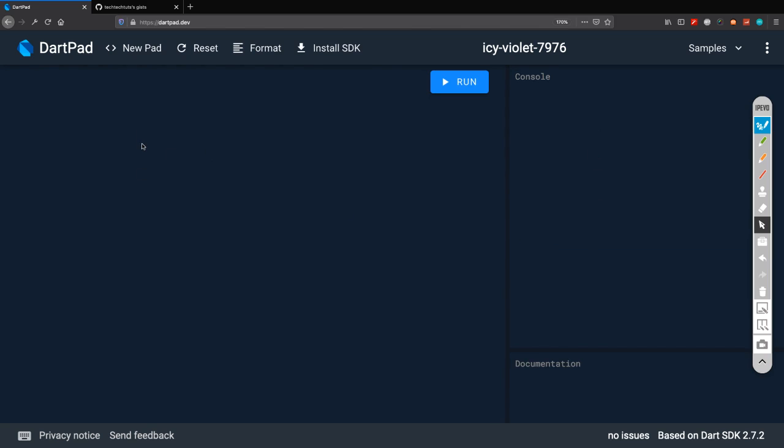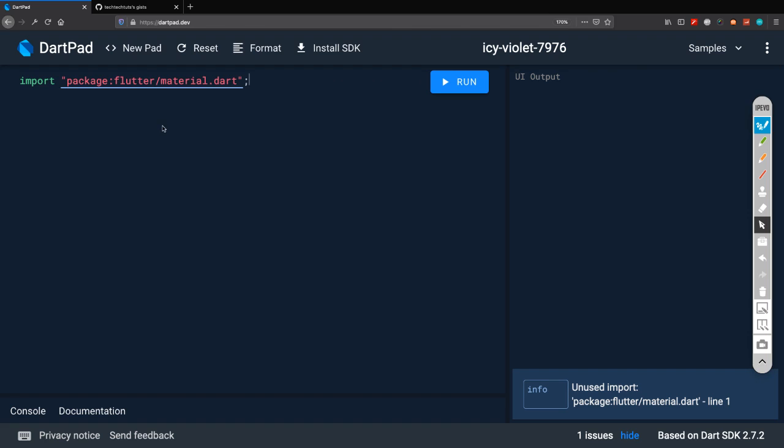The first thing we need to add in our main.dart file is to import the Flutter material Dart file. So import a package from flutter/material.dart. This is the first line, and this is an important line. Without this line, you cannot use Flutter in your project.